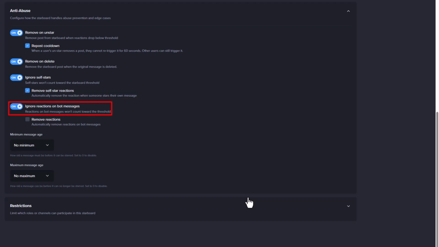Ignore reactions on bot messages will prevent bot messages being added to the starboard if users add the configured emojis to these. This should probably be enabled in most cases so that your bot messages or reaction roles don't end up featuring in your starboard channel. Do note that if you do allow bot messages, embed messages won't display in the starboard as you can't display an embed within an embed.